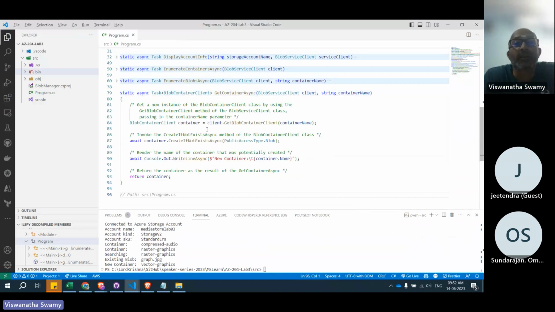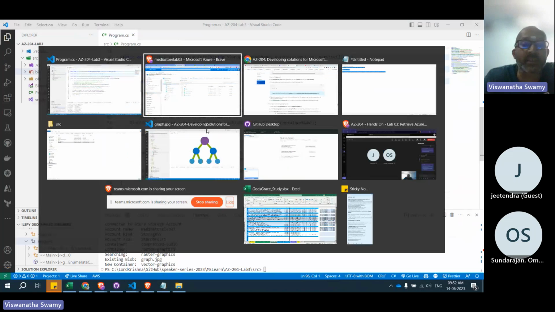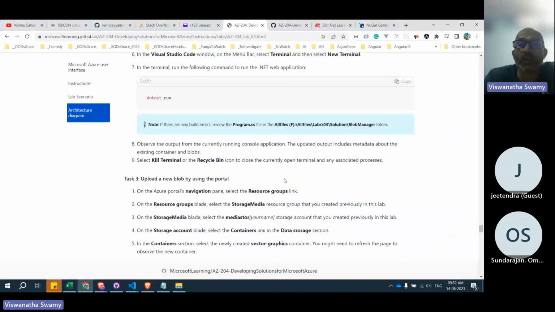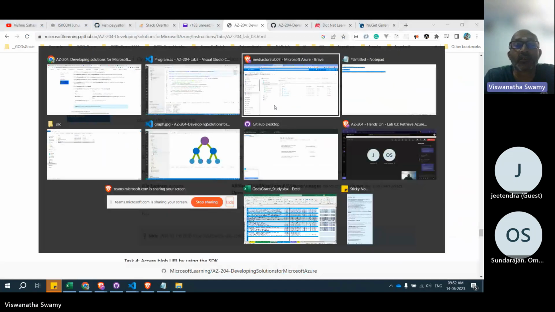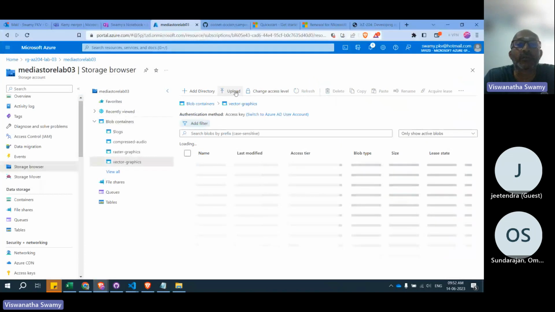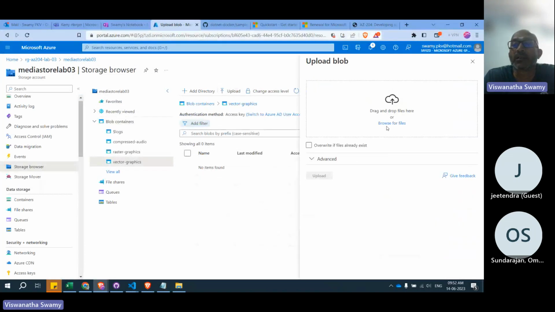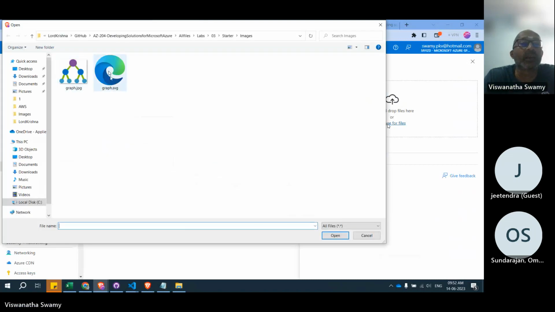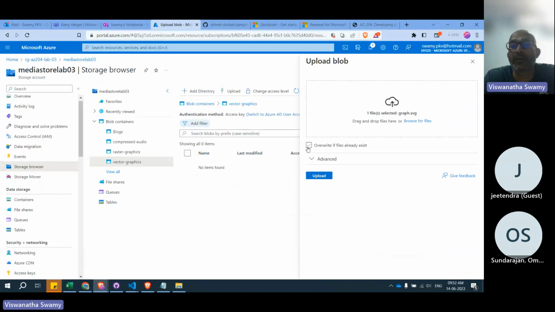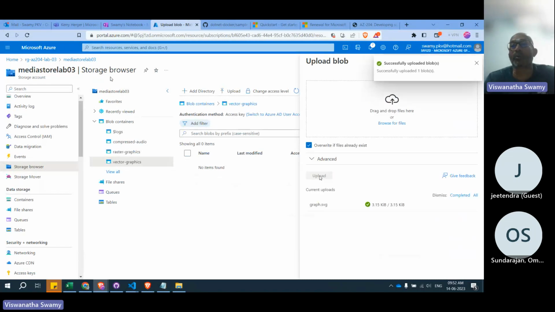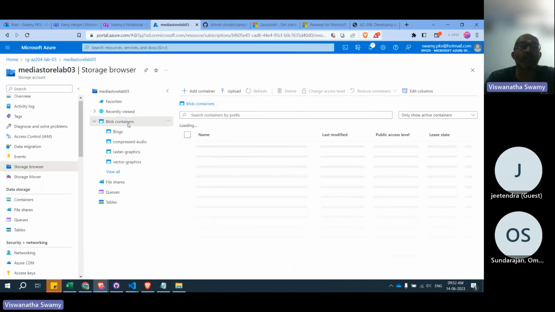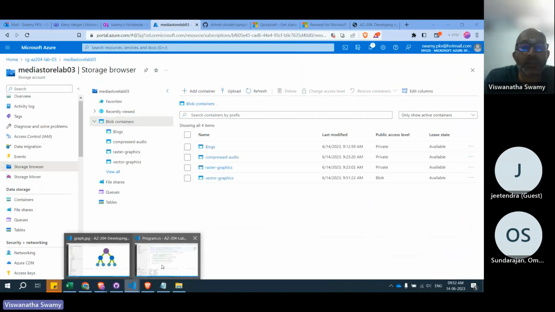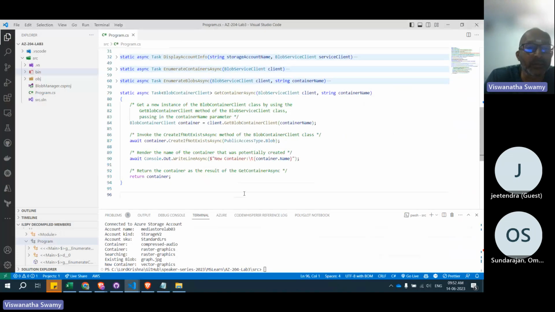And let's see, I think this is the last exercise. Upload a new blob. The SVG has to be uploaded to the vector graphics. So let's go to this vector graphics, and I want to upload and browse the files. SVG, I'll drop it here and click on upload. So it uploaded. You can see that there. And now if you come back and observe one thing, we'll see that in a minute.